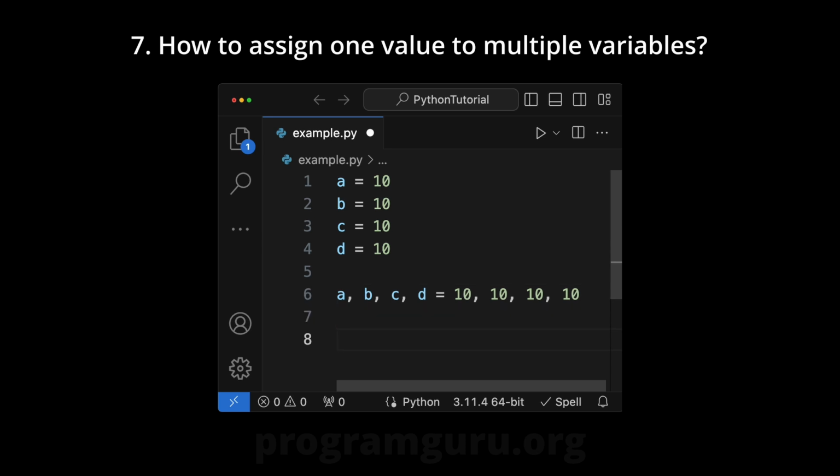There is a more concise way when we need to assign a single value to multiple variables. That is, a equal to b equal to c equal to d equal to 10. Please observe that we are not using any commas. Only the assignment operator is there between the variables and the value.